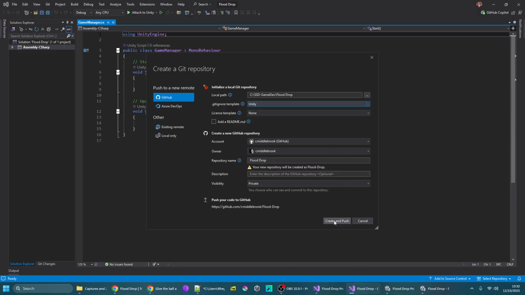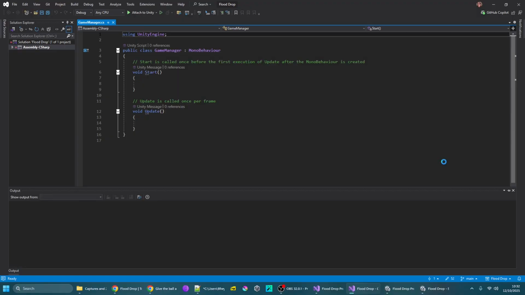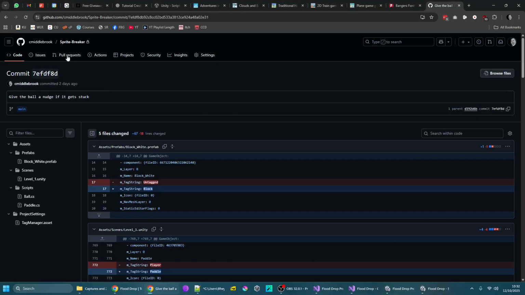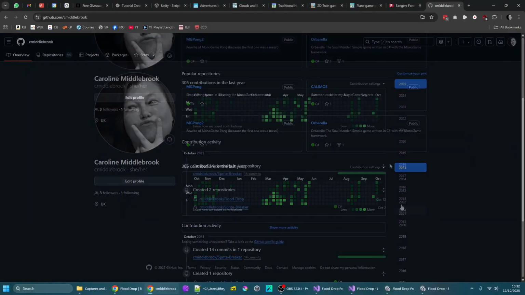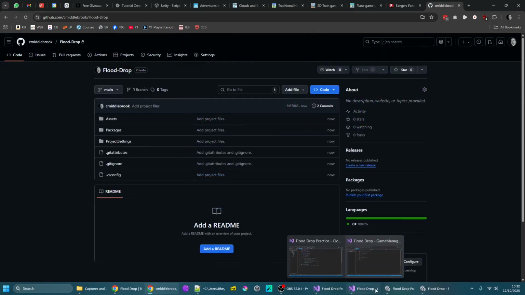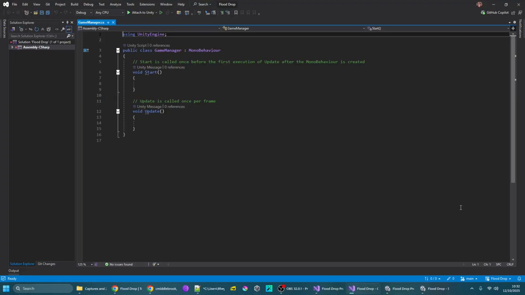It's going to create the new repository and it's going to push it, which means it's pushing a version of it over to the web. Now if I come back over here, there we go, created new repository, Flood Drop. And then I'll just be committing that at various points in there. If you want some more information on Git and GitHub, let me know. I can do a video on that.